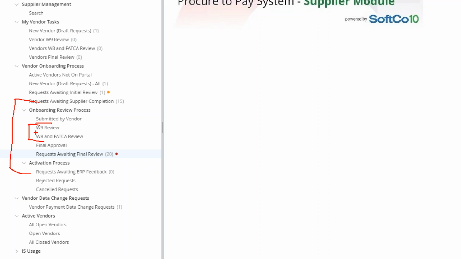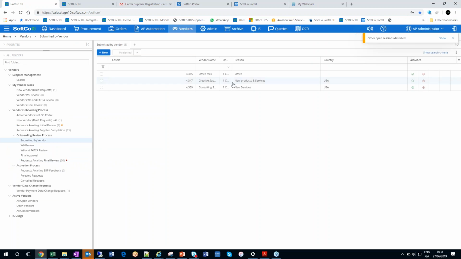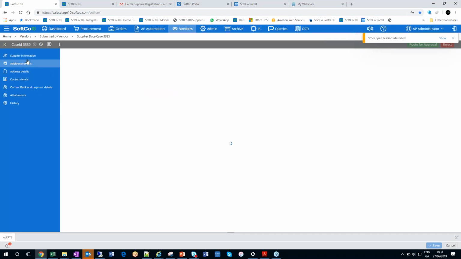This is an American based system, so it's looking for W9 review for US-based suppliers, W8 and FATCA review for external based suppliers, and you can see what's gone for final approval, etc. But if I just click into one that's just been submitted, you can see all the data that the supplier has filled in, whatever that may be.